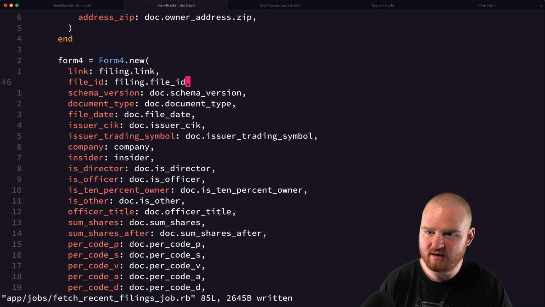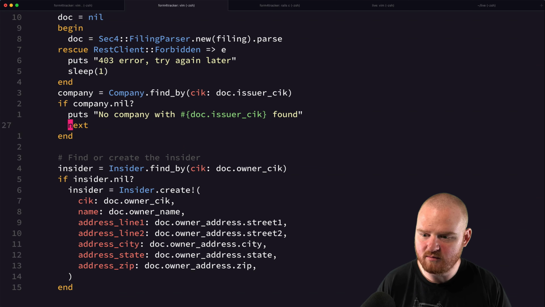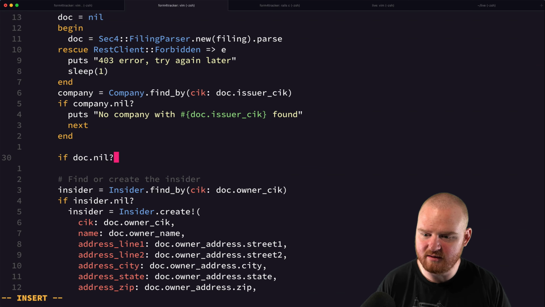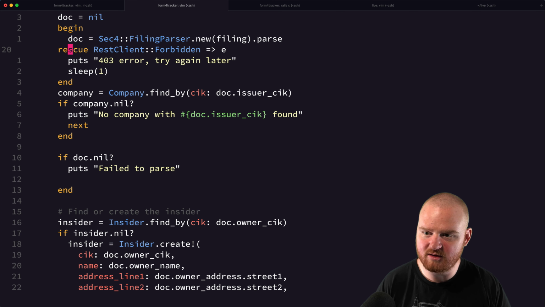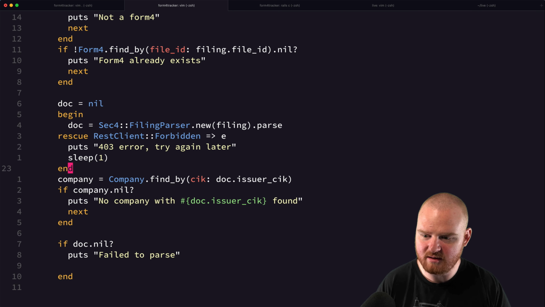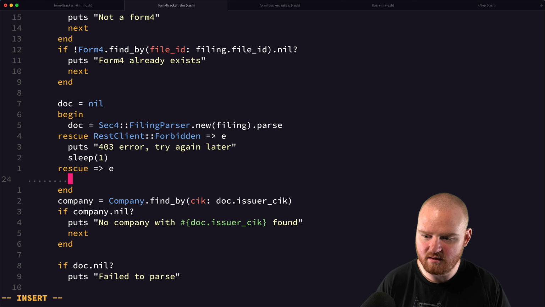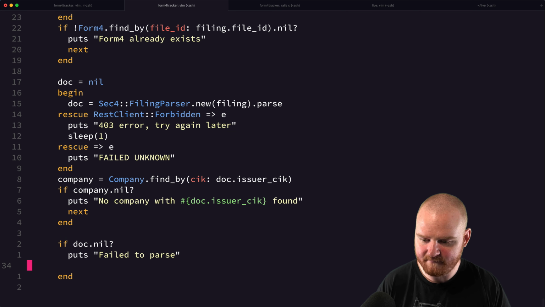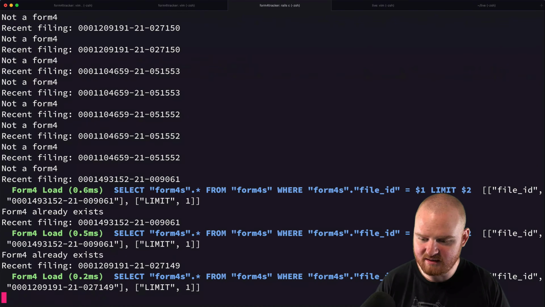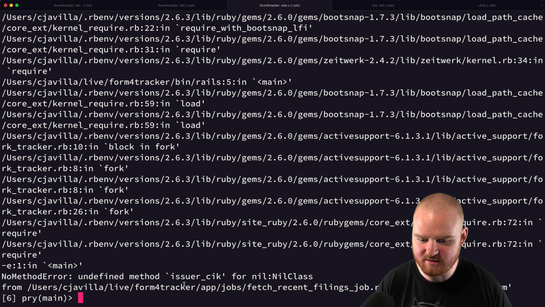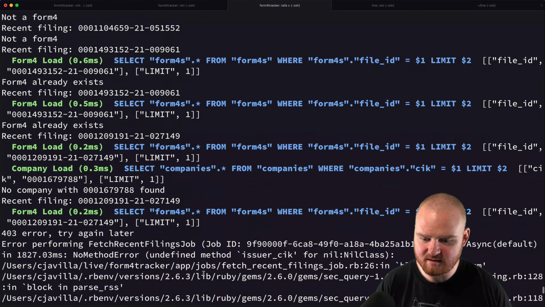Interesting. So if doc.nil, puts failed to parse. I guess maybe it could have encountered some other exception here. Puts failed unknown or something. So reload. I'm guessing something is failing, and let's figure out why.